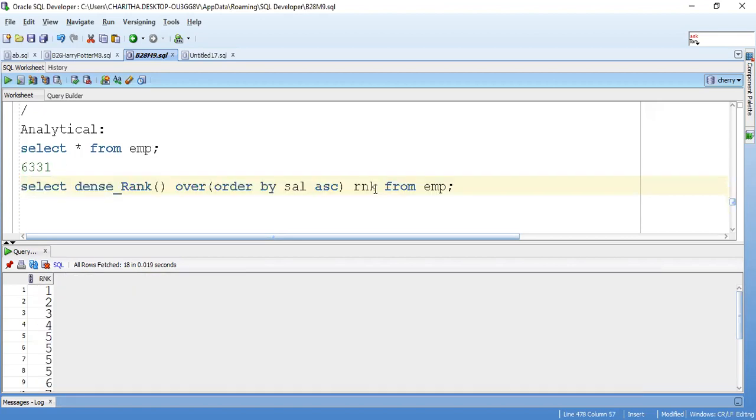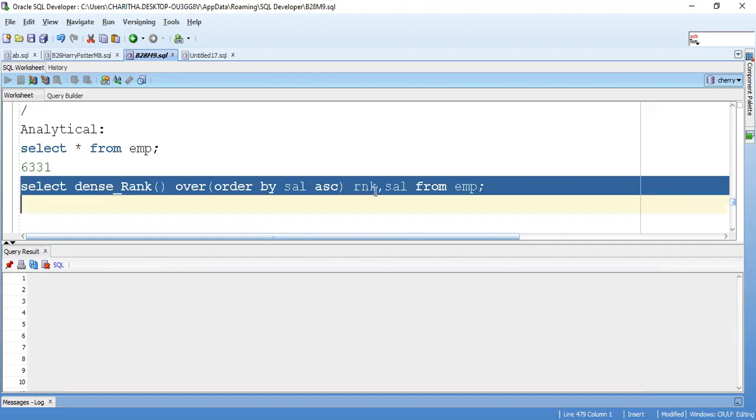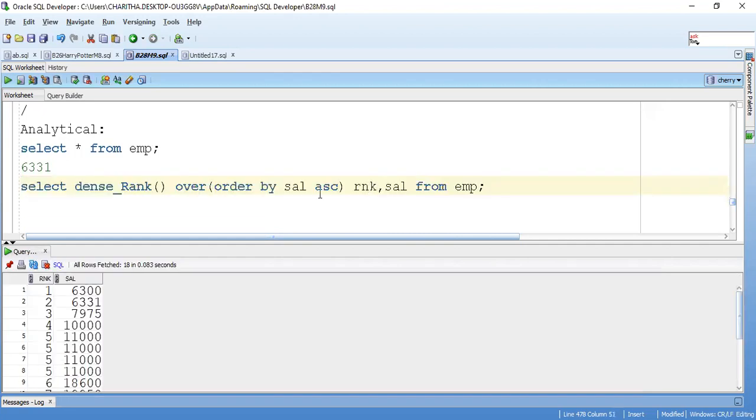So now you will get all ranks. But one problem, why do I need numbers? I also need to know what salary we are getting this rank for. After this one we have to write comma, salary. You know this RNK is for alias. Alias done now.